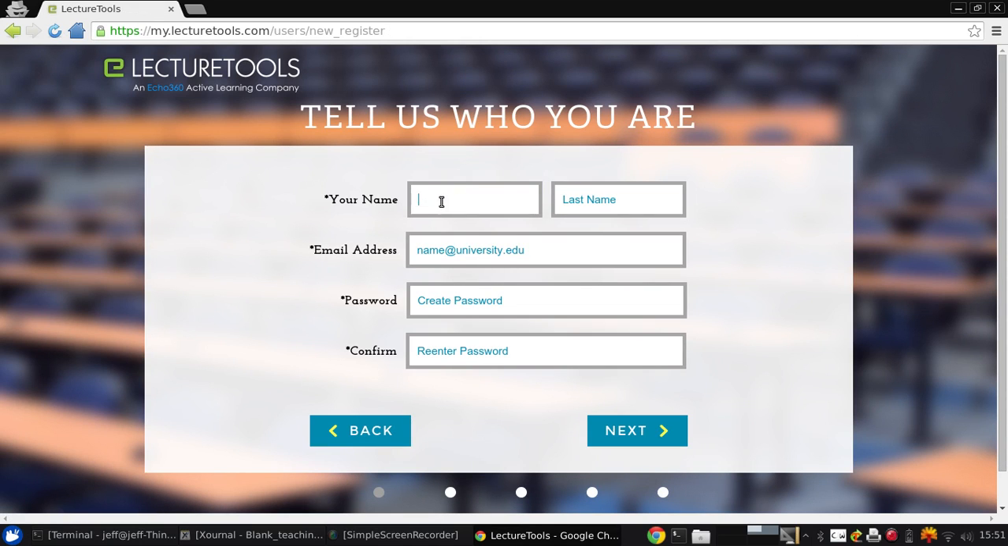You put in your name, your email address. Here, you should probably put your university email address, though it doesn't really matter. This will be used as your login name, but the site won't really send you any email, so it doesn't really make any difference what you put as long as you know what it is. But I would recommend putting your University of Windsor address, and then create a password. So let's just make up.